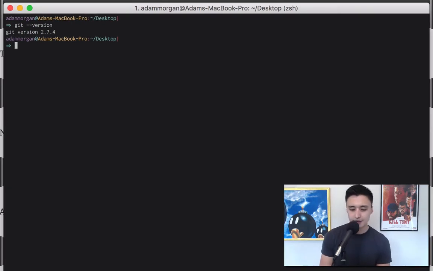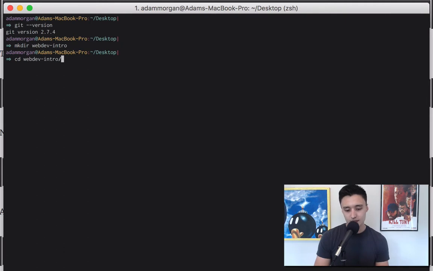Once you've verified that Git is installed, we can then create the directory that we're going to use to put all of our code in. So the way we do this is we do mkdir, which stands for make directory, and then we're just going to make the name of our folder something like webdev-intro. So we're going to do that, and then we're going to cd into that. So we do cd space webdev-intro, the directory we just made, which now steps us into that directory.